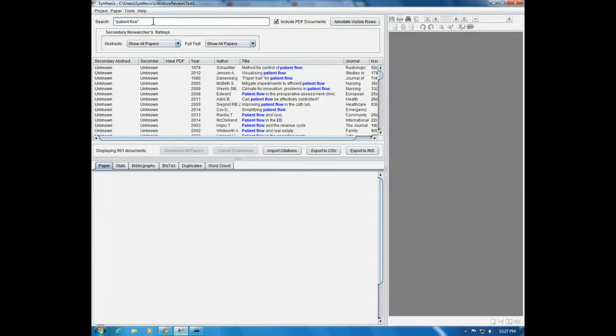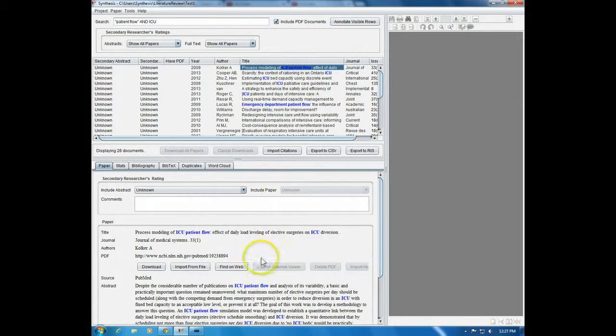and you can make it rather powerful too. Maybe you're only looking for patient flow and intensive care. Here, it would only show you those papers that match that criteria. So the search is a very, very important and powerful part of synthesis.